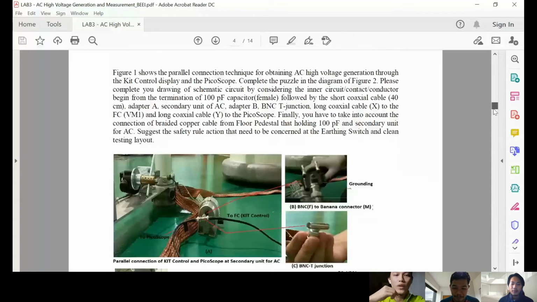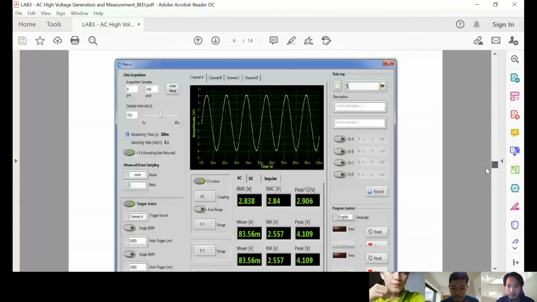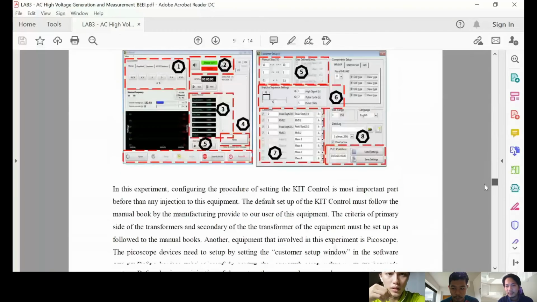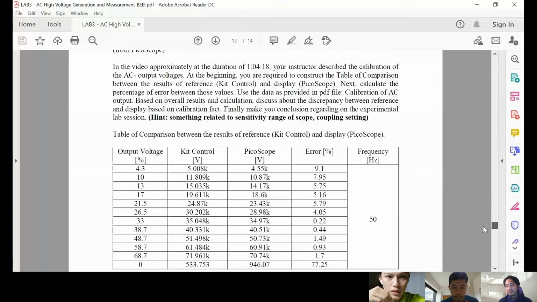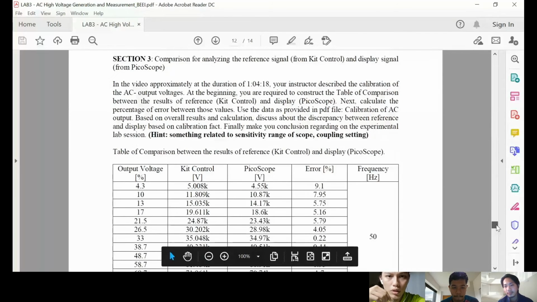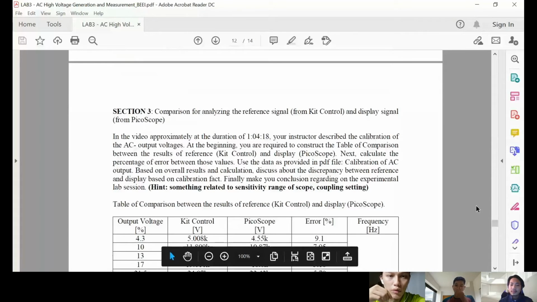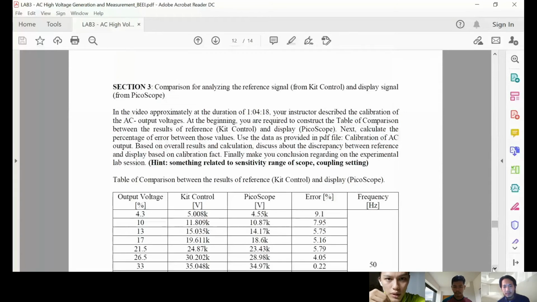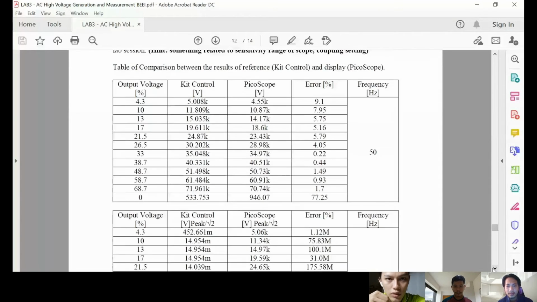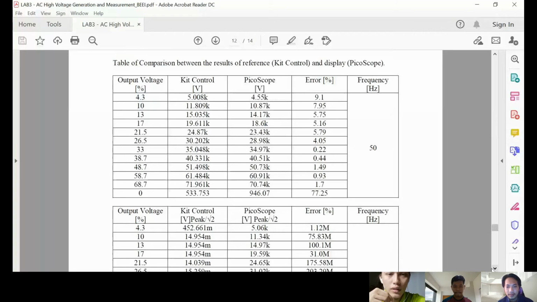Okay, thank you, Sajani. This section is my part. The question asks me to make a comparison between the value of the kit control, which is our reference, and the value of the picoscope. Chak, can you scroll down a bit just for the table? Okay, can you see? Yeah.